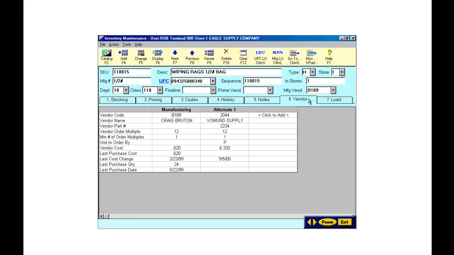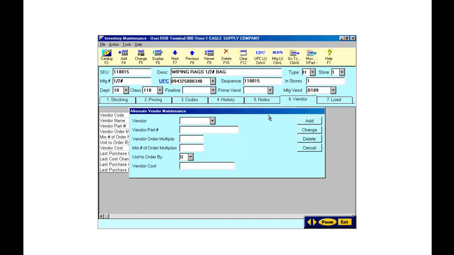Information in the Vendor tab lets you track a host of information for an unlimited number of vendors. You can easily assign a new vendor to this item by clicking here and then completing the requested information. Doing this allows you to track cost and purchase history across a range of suppliers.